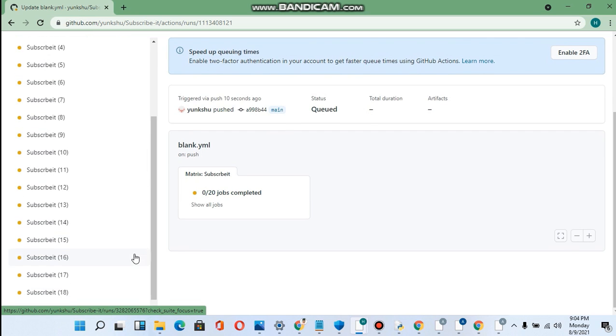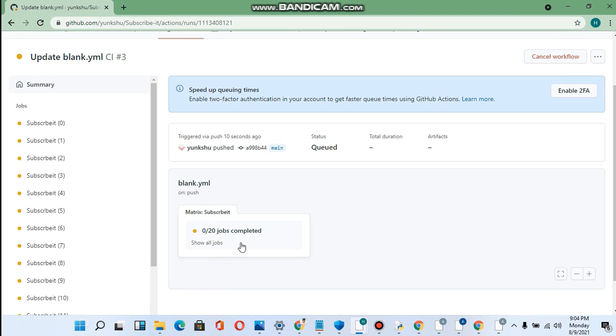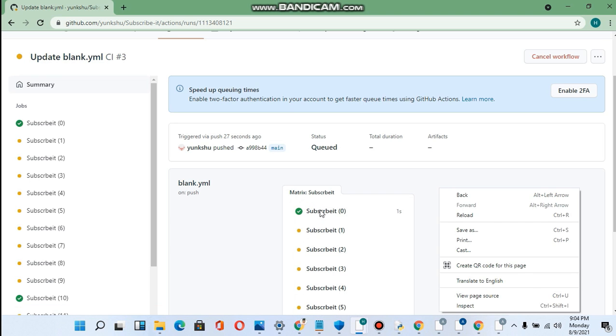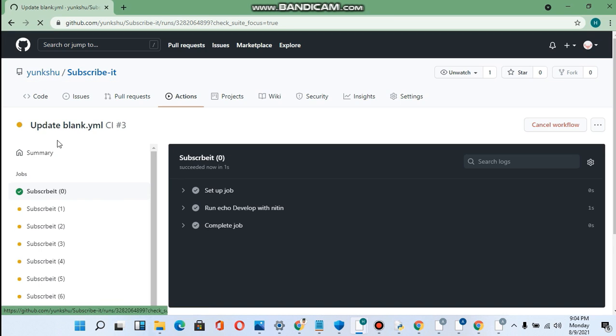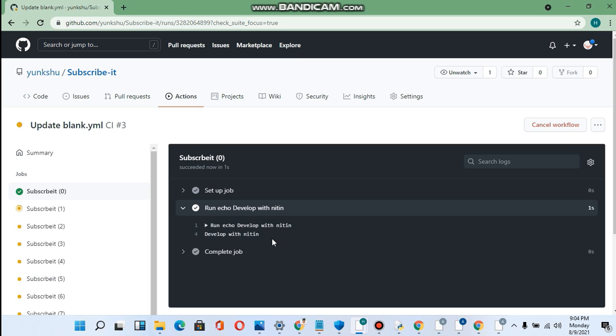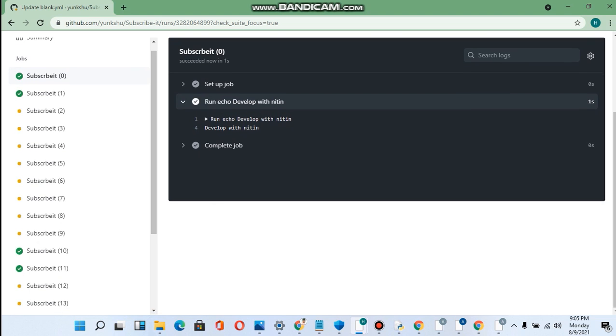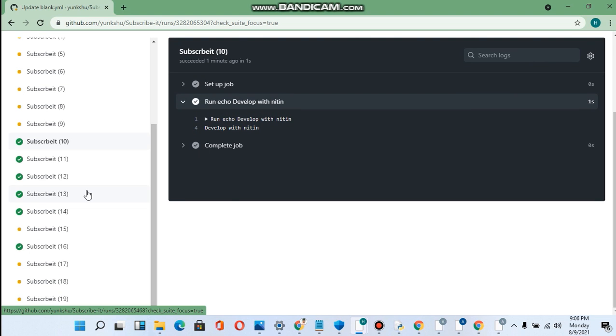As you can see, 20 jobs are established having matrix names 0, 1, 2, 3, whatever I have written. The name is subscribe it. Let's click on the first one. Now the job is completed. Check it. You can see develop with Nitin is printed. Simple, so easy to run 20 instances at once. 20 jobs are still running. It takes some time to run.